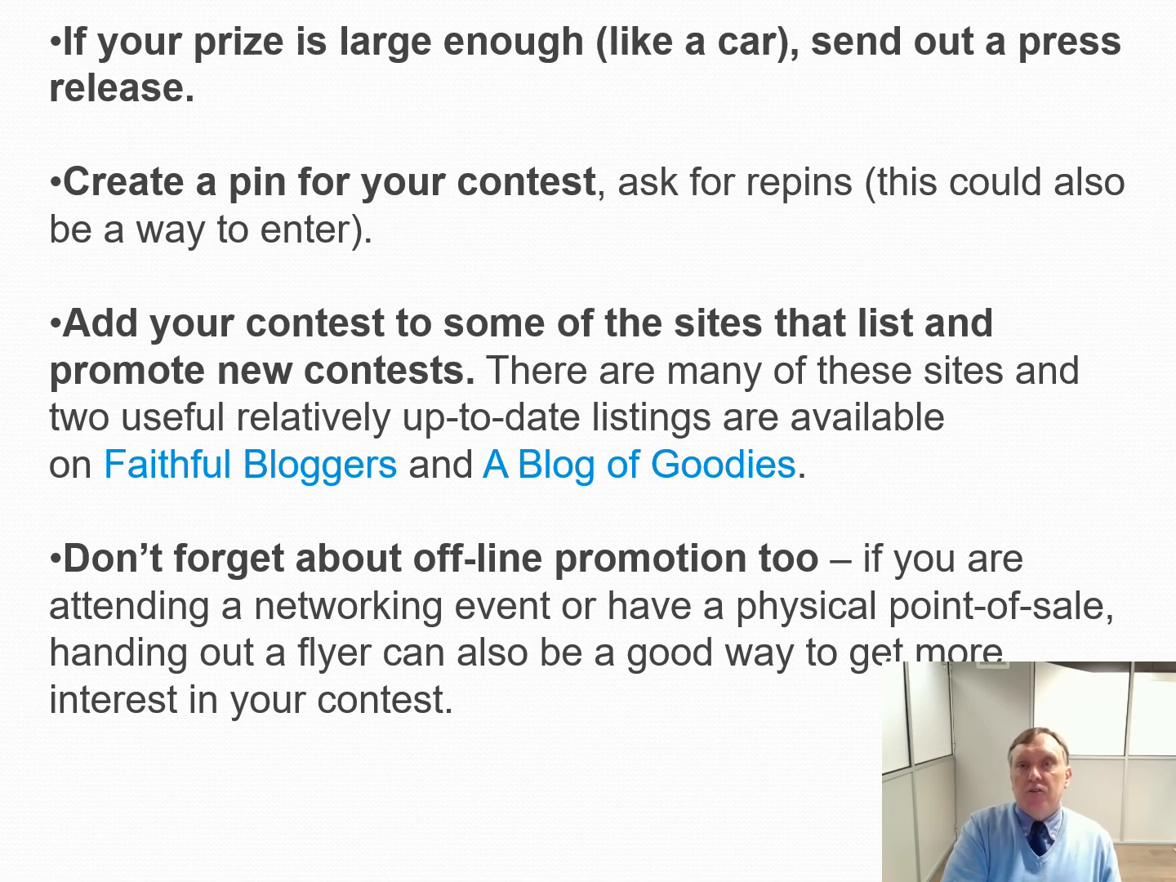Create a pin for the contest and ask for repins, which could be the way to actually enter the contest in the first place. Add your contest to some of the sites that list and promote new contests. There's a lot of those sites out there, and they're useful, relatively up-to-date listings that are available here on Faith Bloggers and A Blog of Goodies.